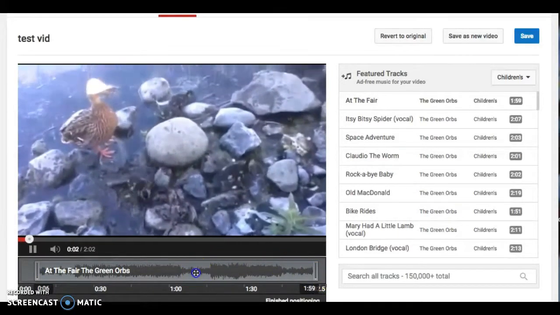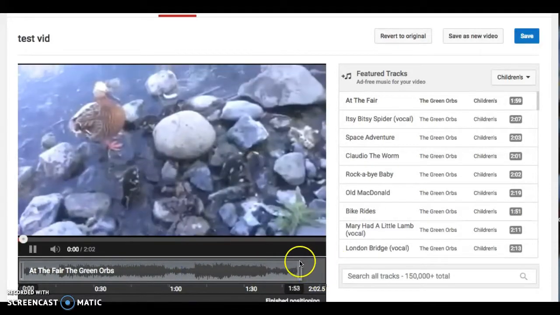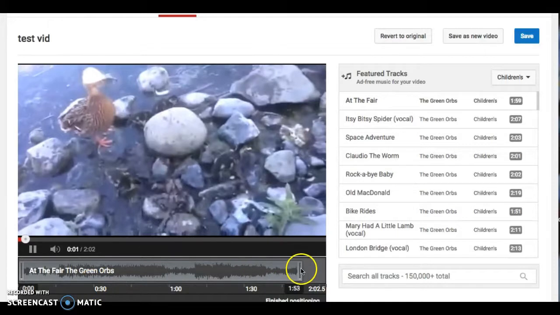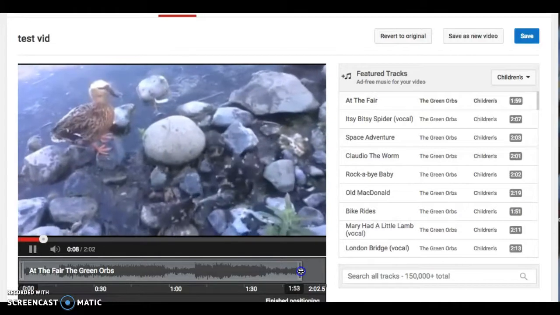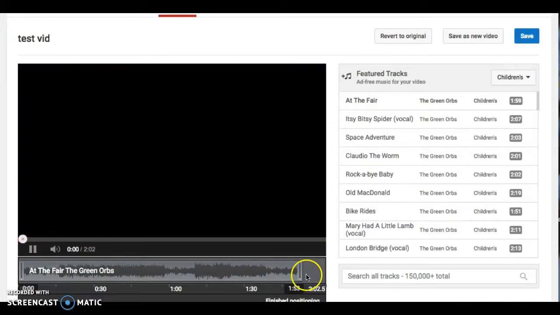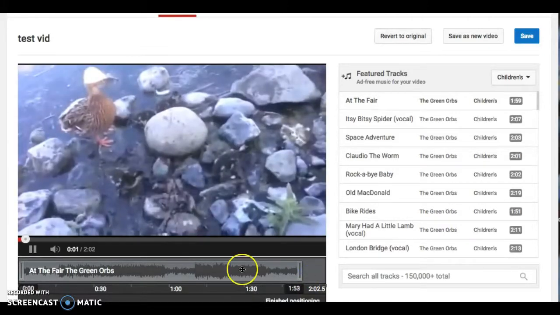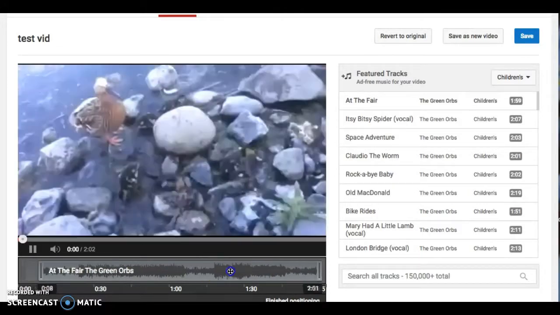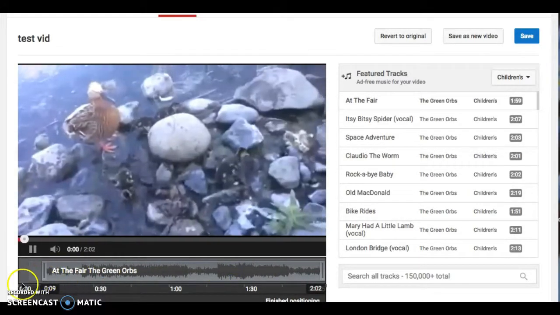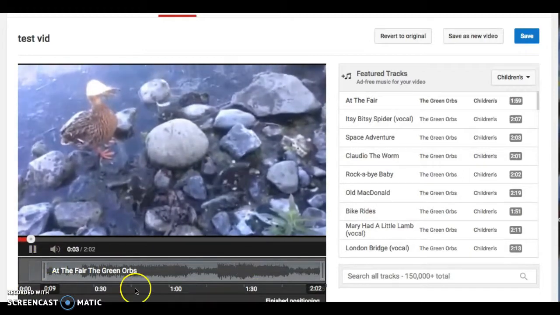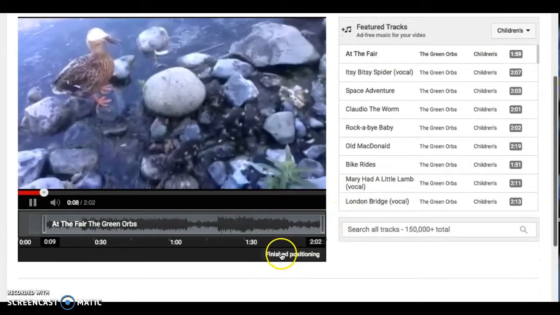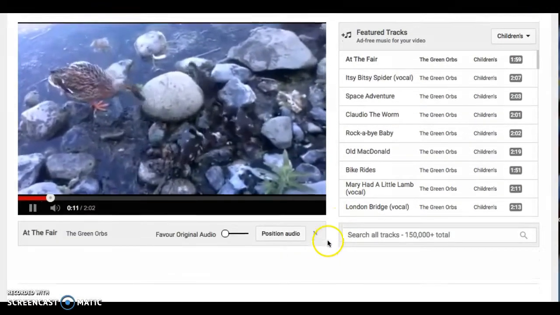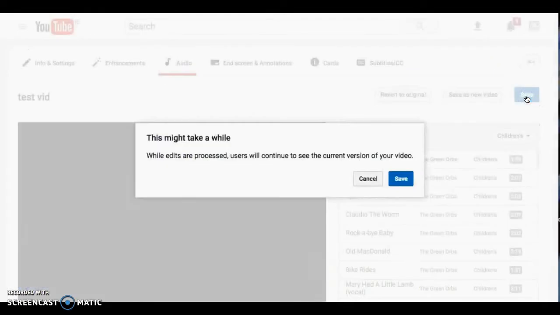and you can also move it. So say you don't want any music at the very end, just at the very beginning. Or say you want to stretch it so that it covers the whole track. That's another thing you can do. Or you can put it in the middle or at the end. So let's say that you like the way that sounds. You click Finished Positioning, and again you scroll up and click Save.